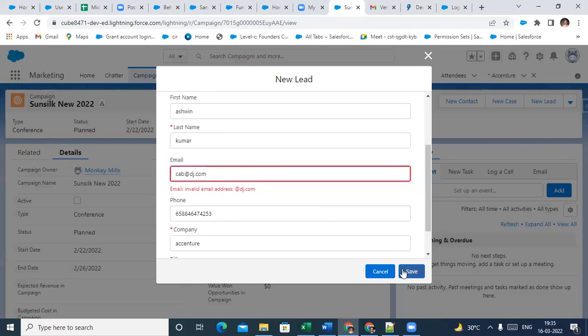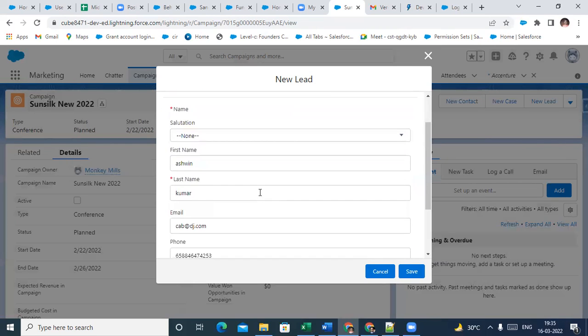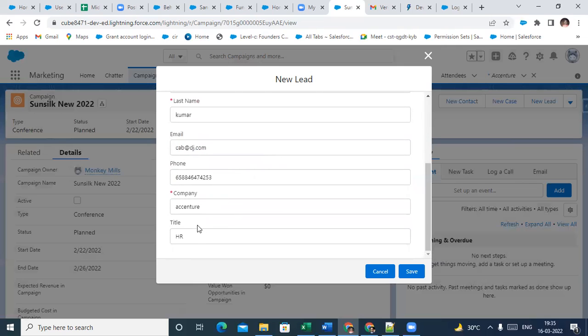Now I have fixed the issue and I'm clicking on save. Okay, I need the annual revenue to be filled.